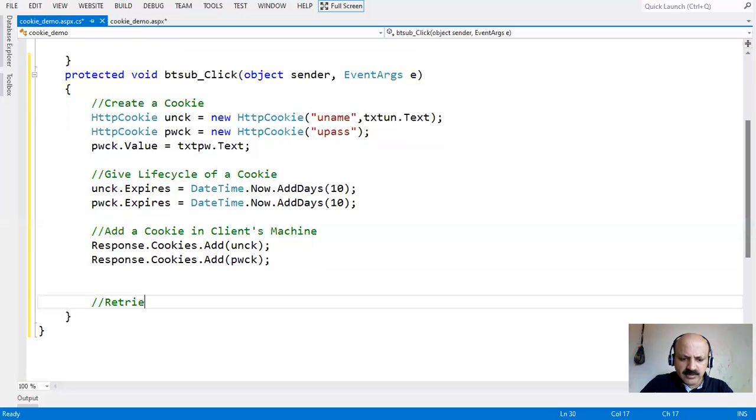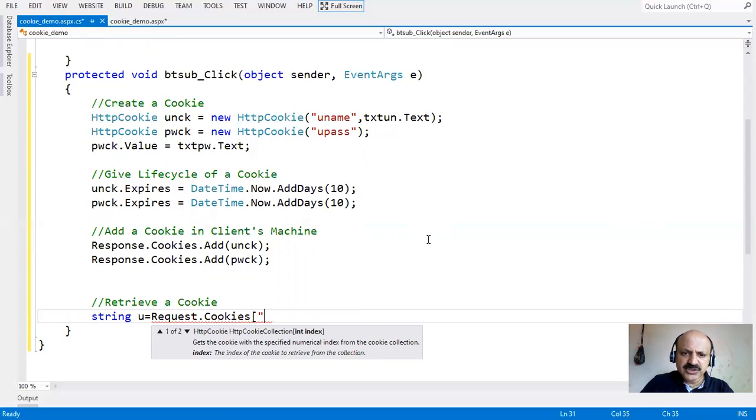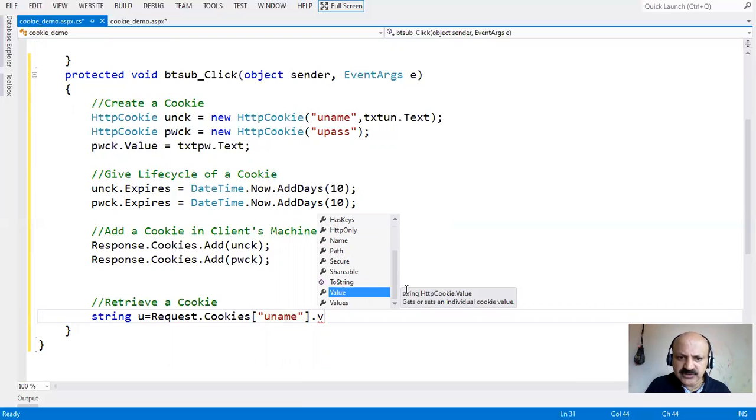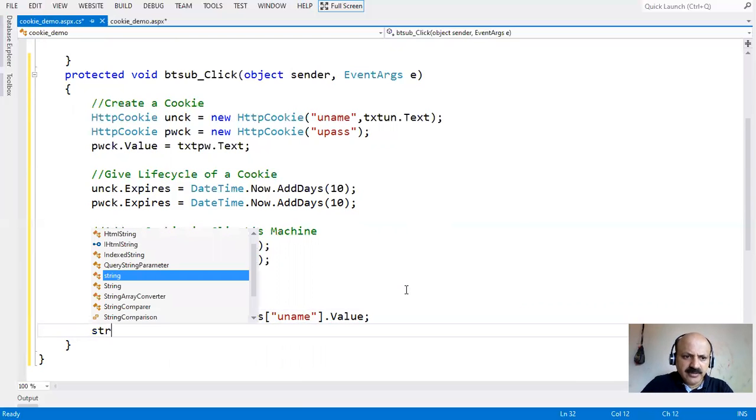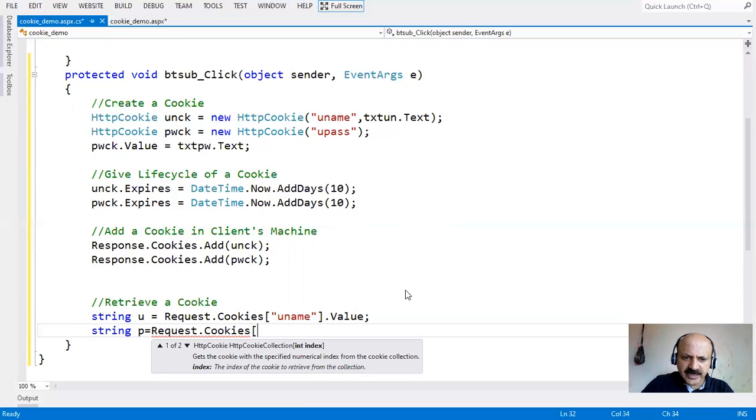And then we can cover how to retrieve a cookie. Just for that, we can take one string variable, and that is username. Here, Request.Cookies, and then we provide in brackets an index. Here watch the syntax: you name, that is our first cookie key, and dot Value. The value is returned as a string, so there is no typecasting required. And then again I take a variable for password and Request.Cookies, and in brackets I give the password key, because that is the name of the second cookie.